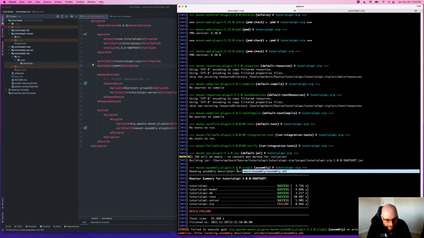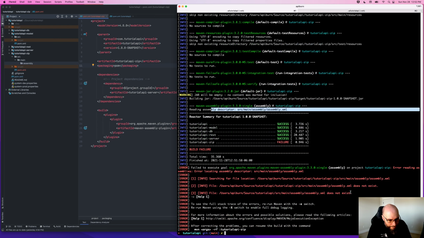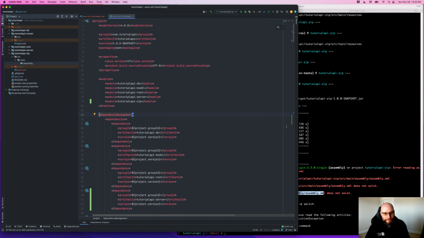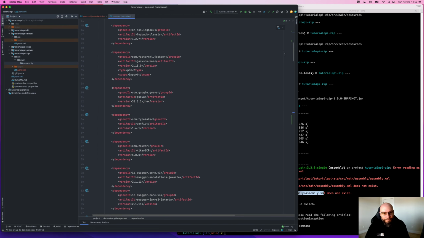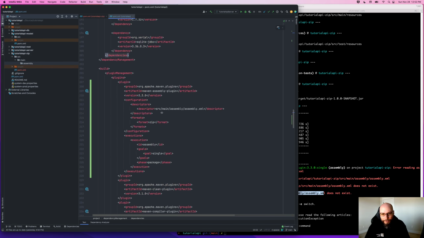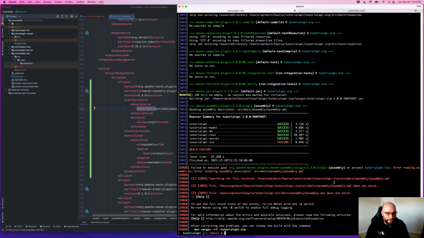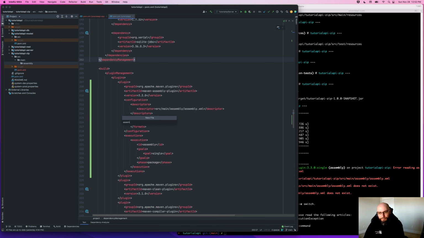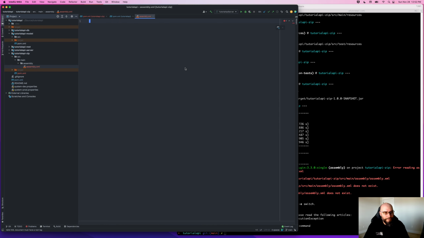Oh, yeah, so here it's complaining that our assembly.xml file doesn't exist. It knew to look there because of the configuration that we specified here. So it looked for this file, it didn't find it, so it gave an error. That file doesn't exist. So let's go ahead and create that new file, assembly.xml. Let's just start with assembly like this.